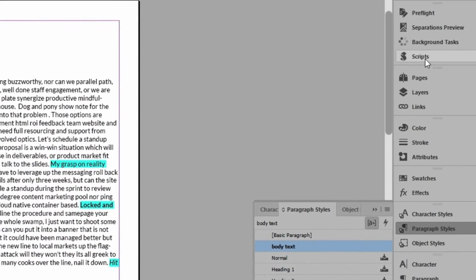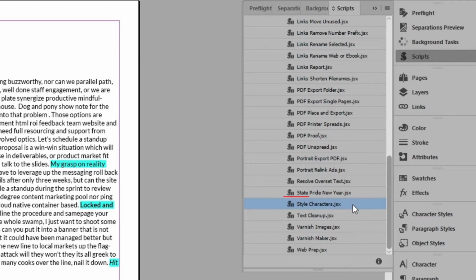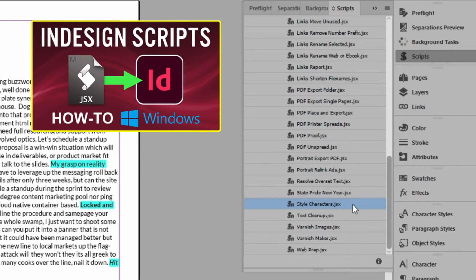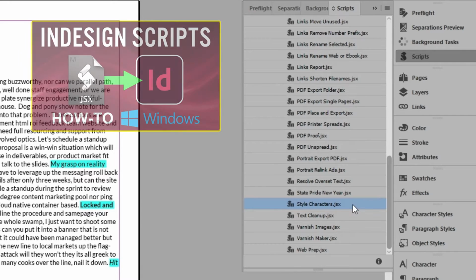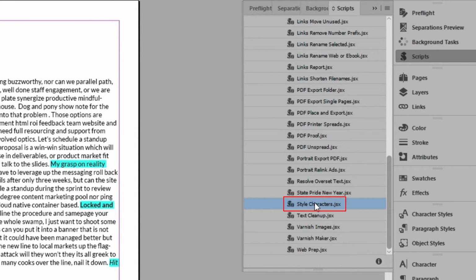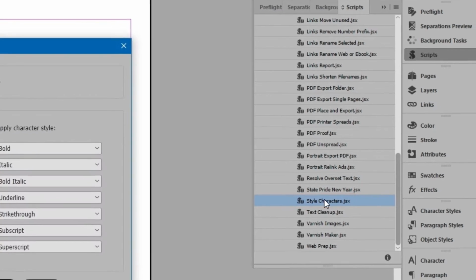To run the script, open the Scripts panel. I already have the script installed in InDesign. For help adding scripts to InDesign, see the link in the description for another video that shows the steps. In the list, select the script Style Characters and double-click to run it.